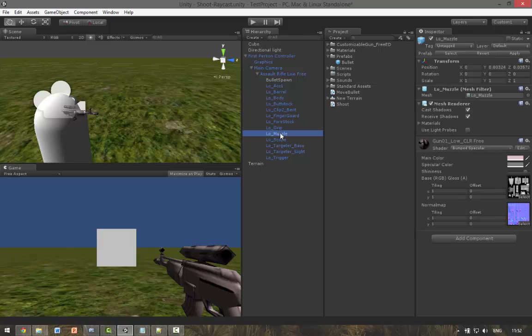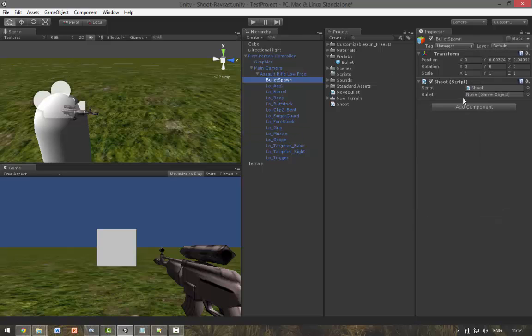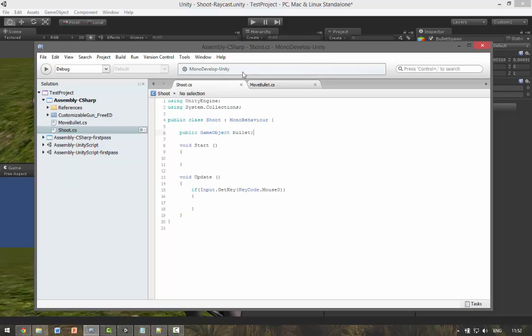So let's go back to the bullet spawn. Or how do I call it? Bullet spawn, yeah. And here you can drag in the bullet prefab. So let's get back to our shooting script. And now we want to instantiate the bullet we just made. So to do that, we say instantiate.